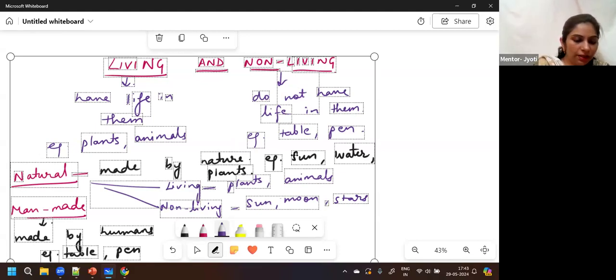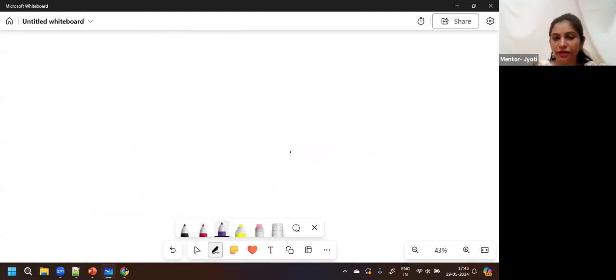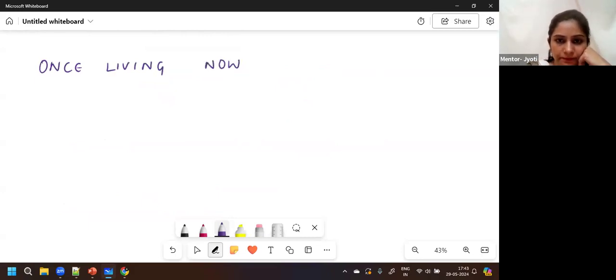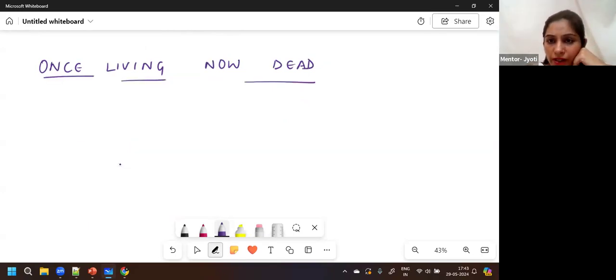Now comes the third category. This category we have already done. Now comes the third category, that is once living, now dead. Now, what is the meaning of that? Once living, now dead. Once living means earlier it was considered as a living thing, but now it is considered as dead.